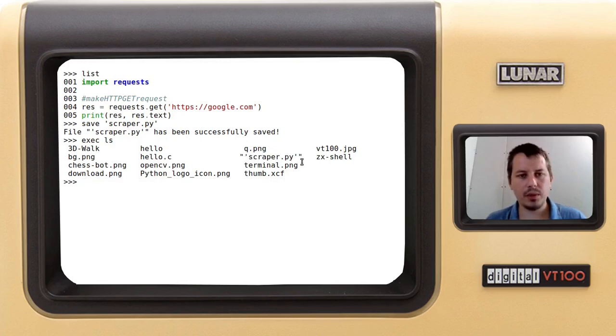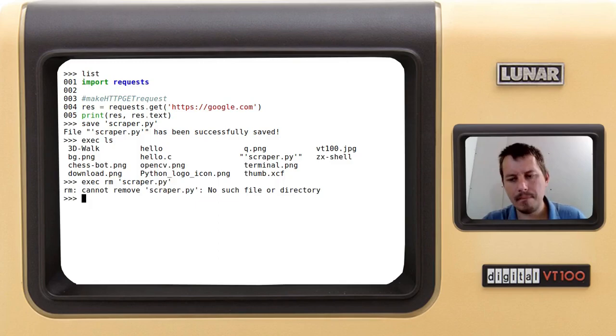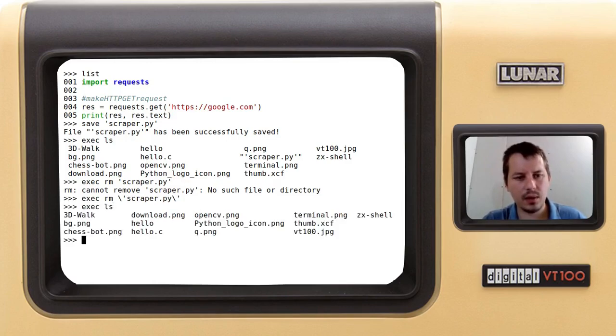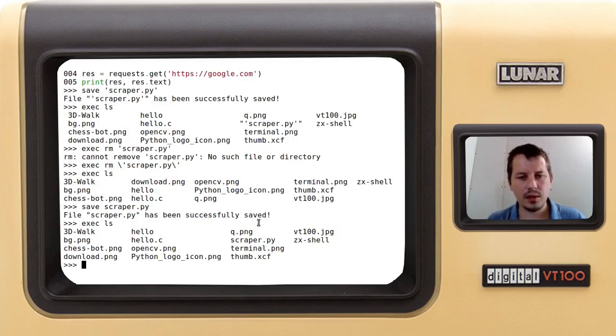I'm sorry, we don't actually need these single quotes. So I can say execute rm and scraper.py. Okay, yeah, probably I need to escape the quotes. Okay, and execute ls, so I no longer have it. Okay, let's try to save this again, simply saying scraper.py, and execute ls, and here is the source code.